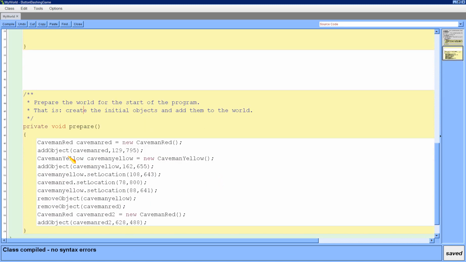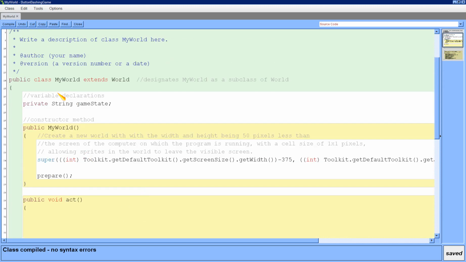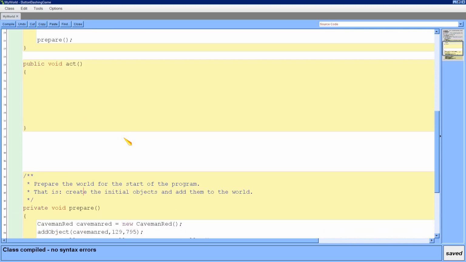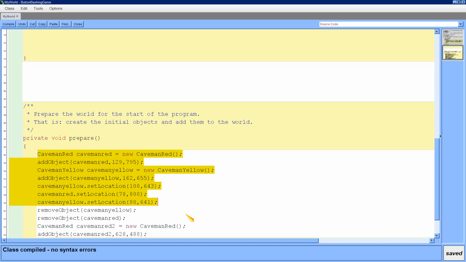create the caveman or cavemen, and unfortunately it will add it in a place that I don't want you to have it, and it won't declare a variable for it underneath the class statement. It will make a local variable of the prepare method, meaning you will no longer be able to reference those variables in any other method since they're declared in the prepare method.